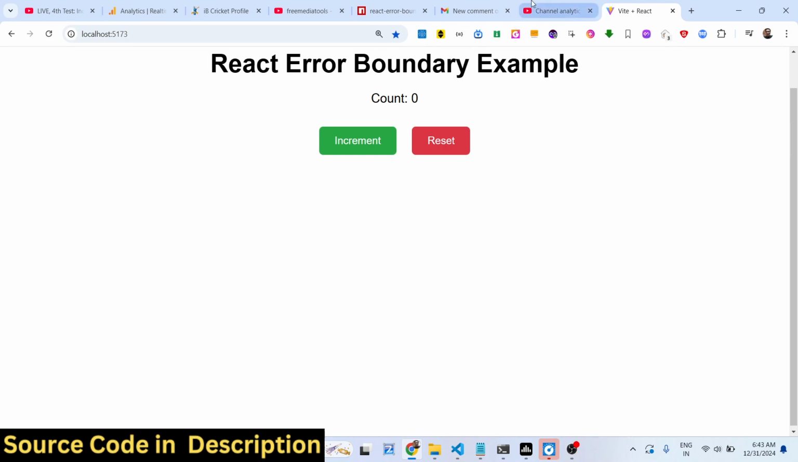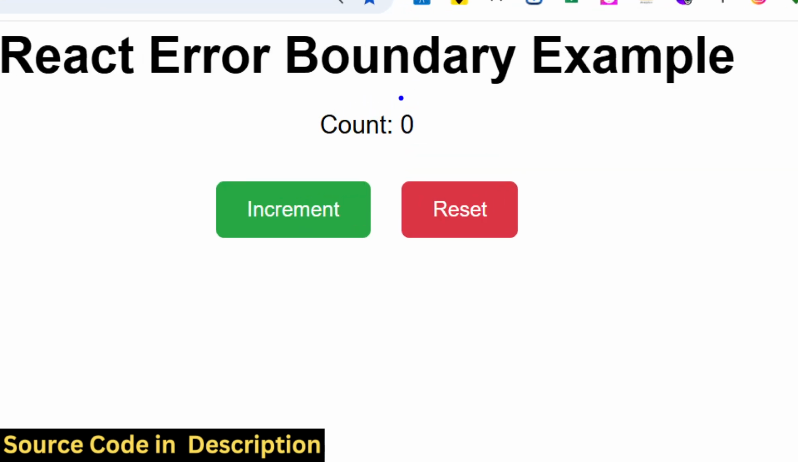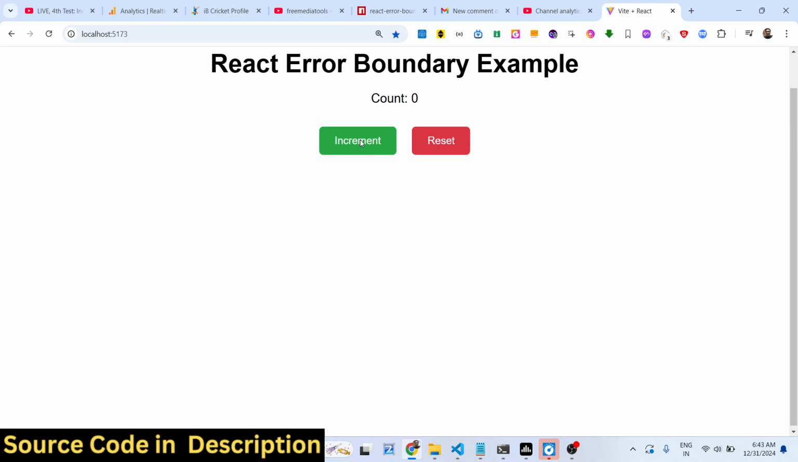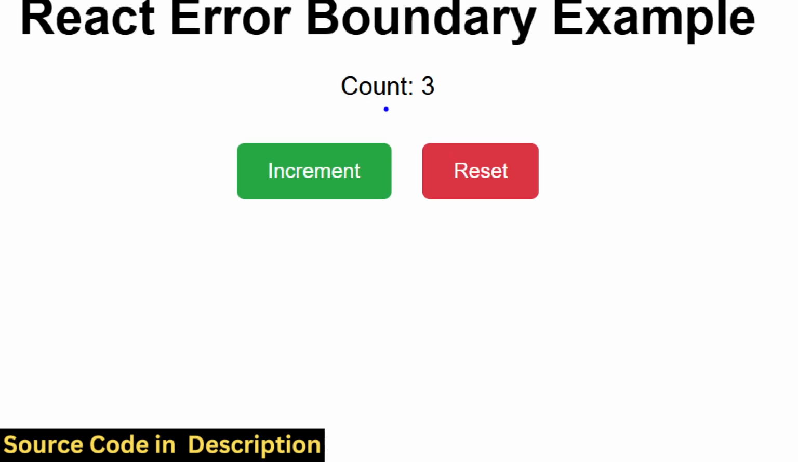Either we can click the increment button, so it will increase the value of count. The initial value of count, as you see, is 0. As I click the increment button, it will increase. We have put a restriction that whenever the value reaches 3, so as soon as I click the button one more time, you can see the count value is 3.